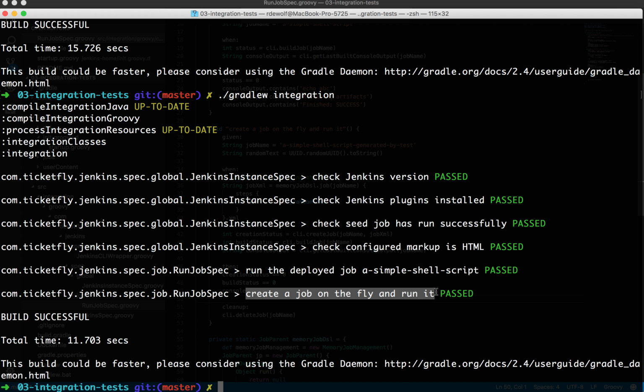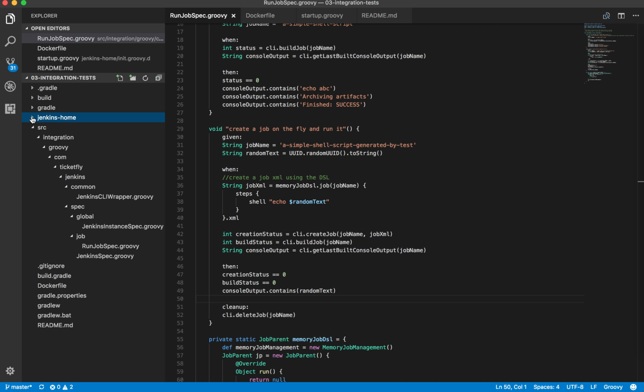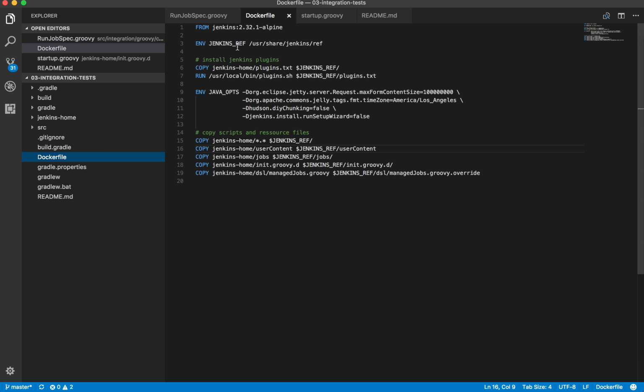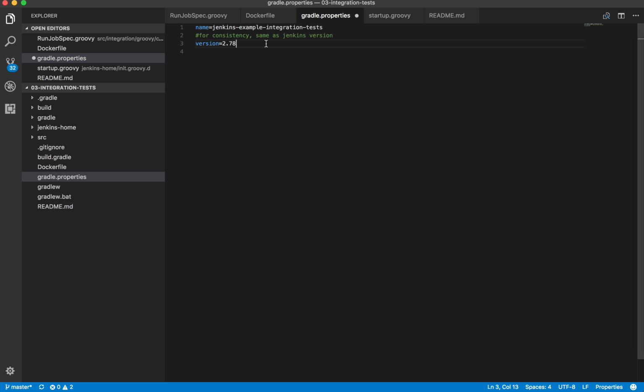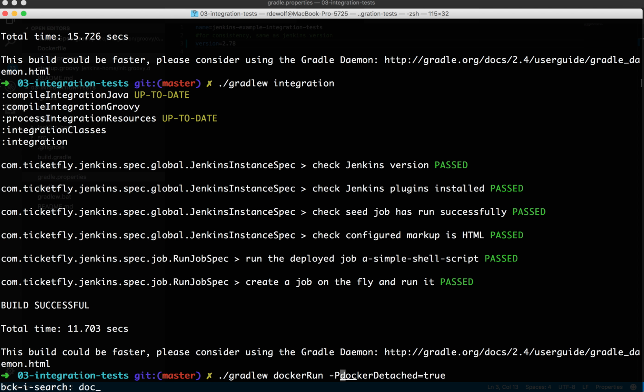So now what I want to do is show you how we would run this test whenever we make a change to the Docker image. So let's make a change here to upgrade our Docker image to use the latest version of Jenkins, which is Jenkins 2.7.8. So let's just update to be using 2.7.8, and then because we're using the Gradle wrapper here, we can change in Gradle as well. And then I will do a Docker build.